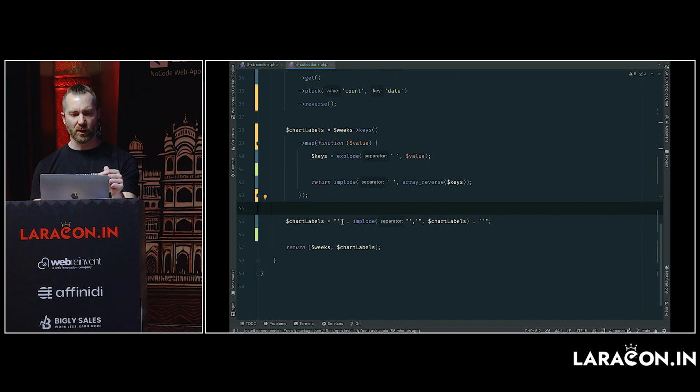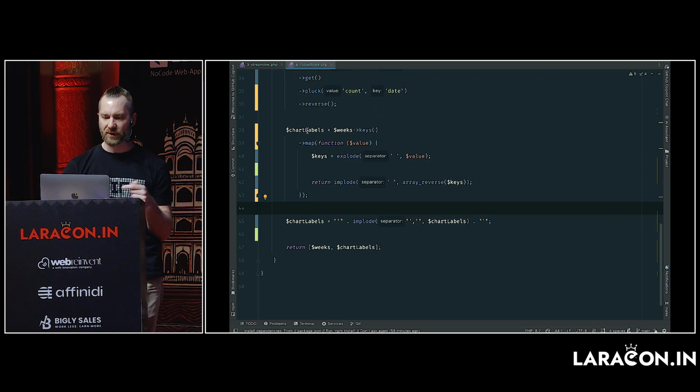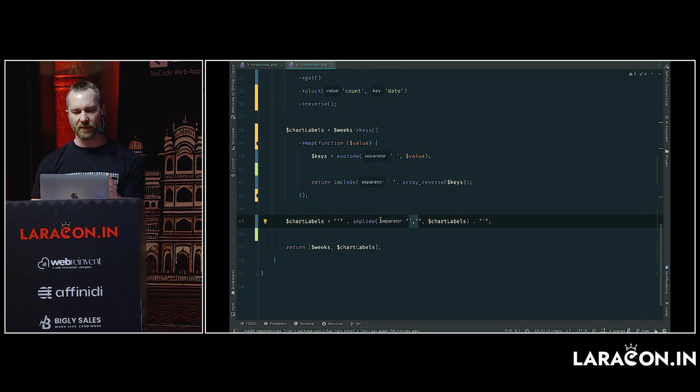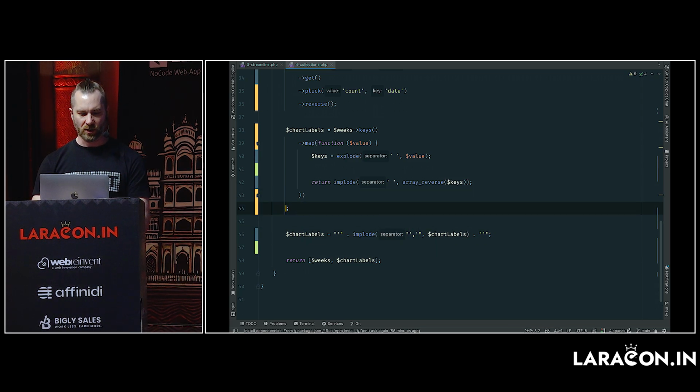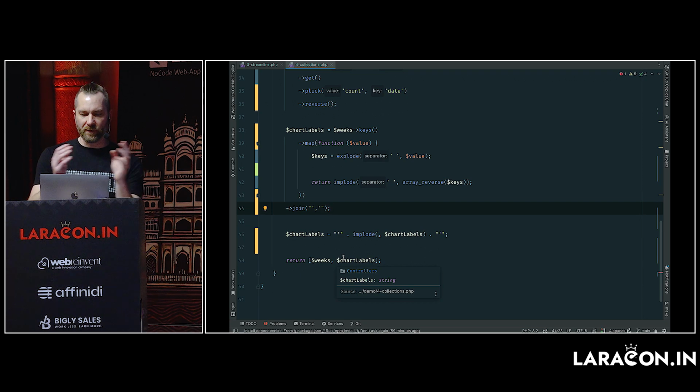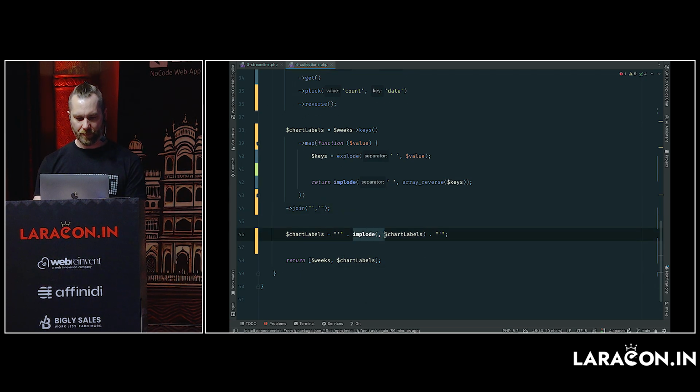The next thing we're doing with chart labels is we're imploding it. We're imploding it with, okay, we're wrapping things inside of quotes here, it looks like. All right, so I can use join for that. So we'll just take the same glue that they use. So that gets rid of that line. And now we actually have a string, which is good. And ultimately, we're returning a tuple here of those two things, okay? So we don't need implode anymore.